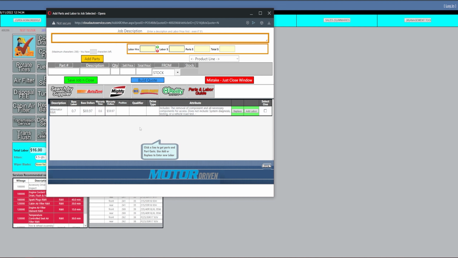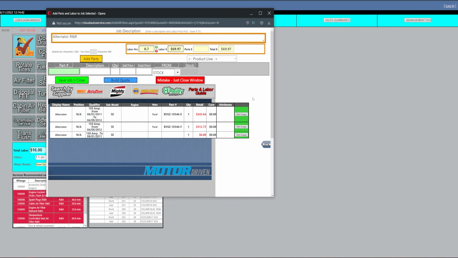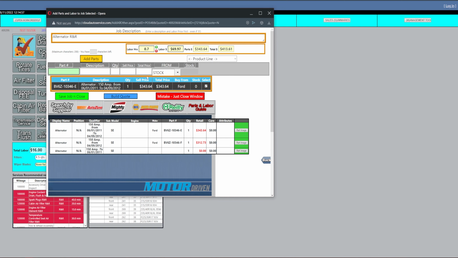That will take us to this section where you can see the details of the alternator. We'll click Add Labor. And you can see that because there are 3 different alternators for this vehicle, this SE model, we can choose exactly which one we want to use. We'll choose the first one. So we'll click on it. It will automatically add it to our job list.